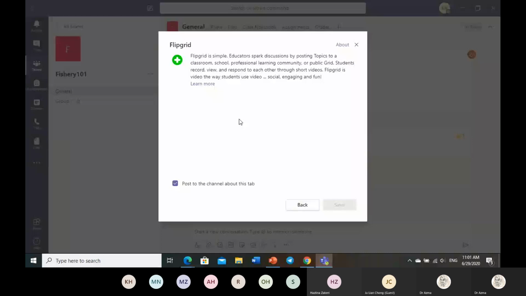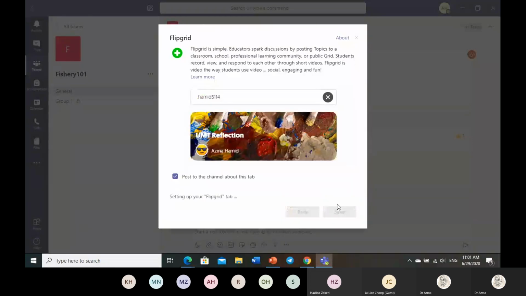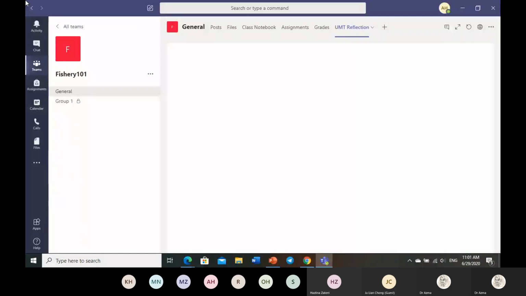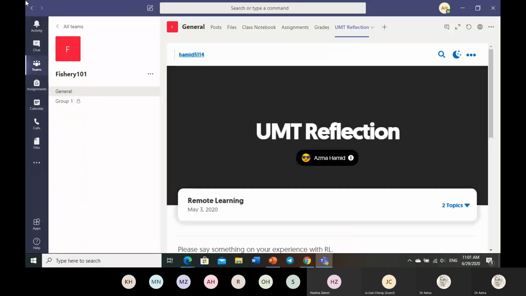Okay, you say enter Flipgrid code. So if I were to enter Hamid 5114, okay, we found it, yes, and save. All right, so I now have a Flipgrid activity in my Teams. And students can actually click the Flipgrid or UMT reflection.